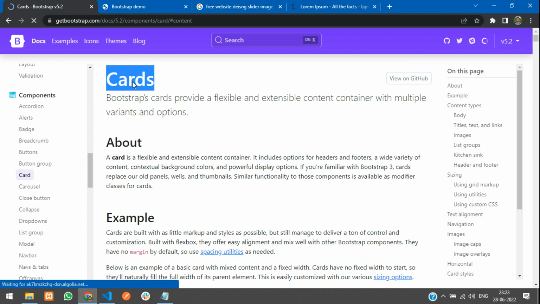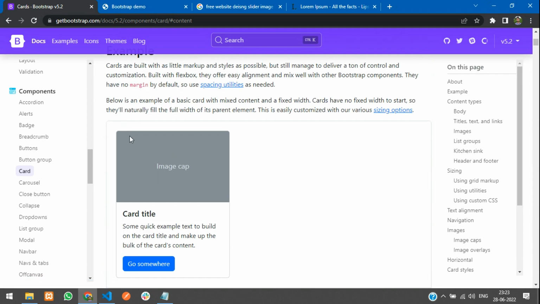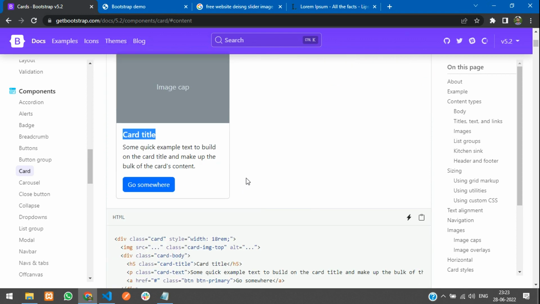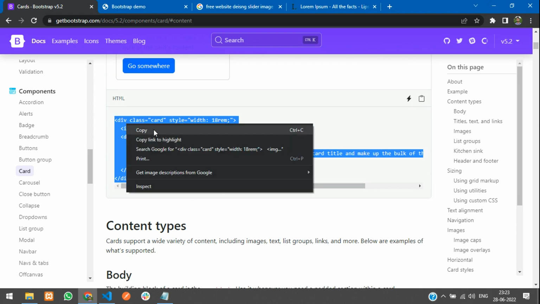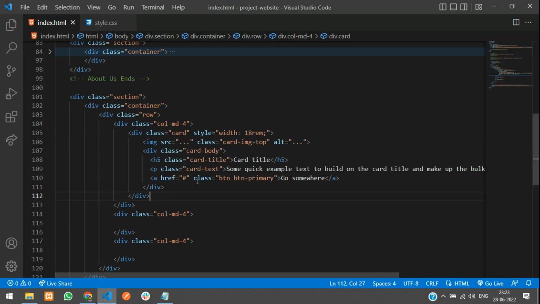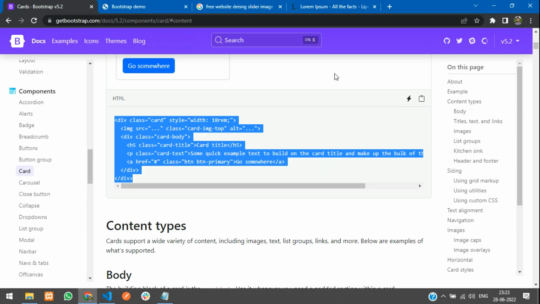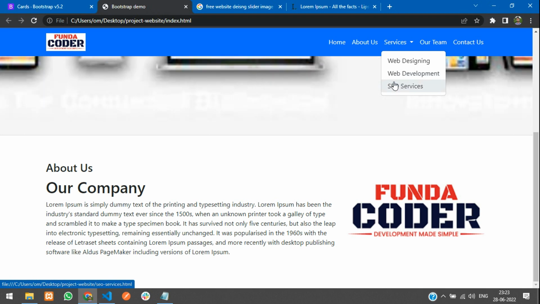Your card comes. Now you can get below, and you see that a simple card design is given here. So what we have to do, just need to copy this, get back, and paste. All set, guys. Here is your image tag, and this is your card title. So instead of card title, we'll be telling what is our service. So first service, you see that it is web designing, and then web development and SEO services.